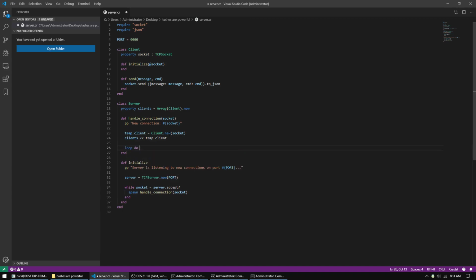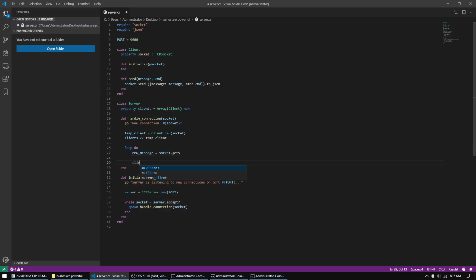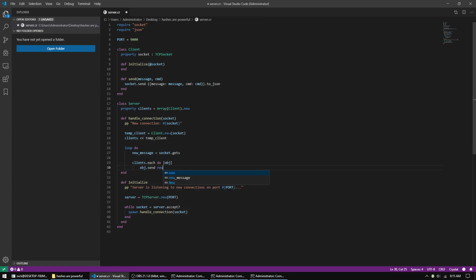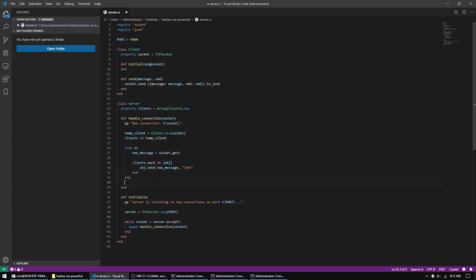So we need a loop do and create a variable that's going to store the new messages that are coming in. I forgot what we do here. I think it's socket.gets. Yeah, so this will return all the characters before a new line. And when we have that new message, we can loop through the clients and basically just send that new message with the command chat. Close that loop.